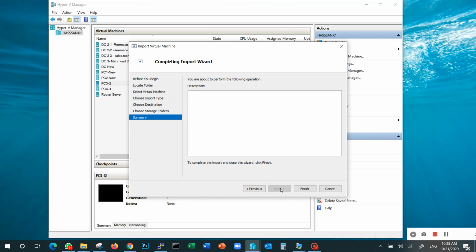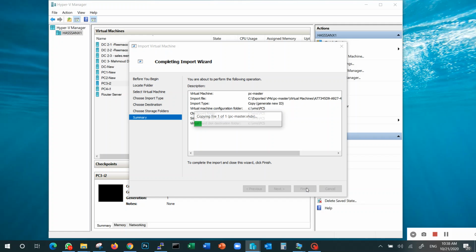I click next. Importing will take a few seconds and it will be done. And the VMs will be there. You double click on it. It will start working right away. If you want to change any of the settings, you can easily change them after that. It will be treated as a separate VM, or a brand new VM. So I'll just wait for it to import and we'll be back.